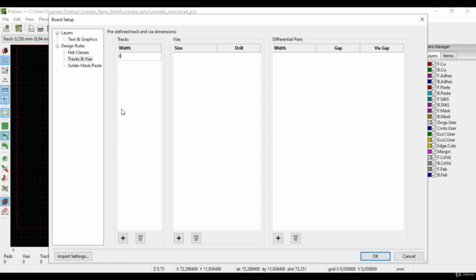I set the track thickness to 0,3. I make 0,5 and 1 millimeter and leave it at that. You can duplicate it here if you wish. These values are sufficient for us. In this design, I said OK.